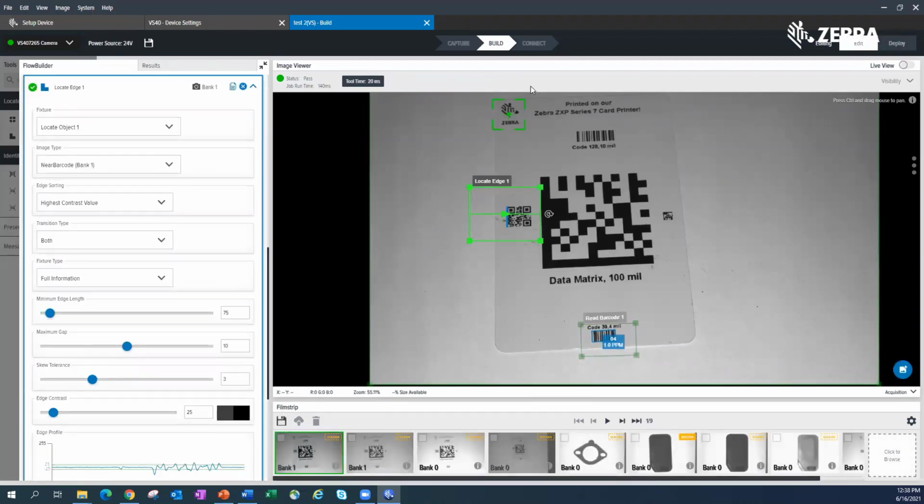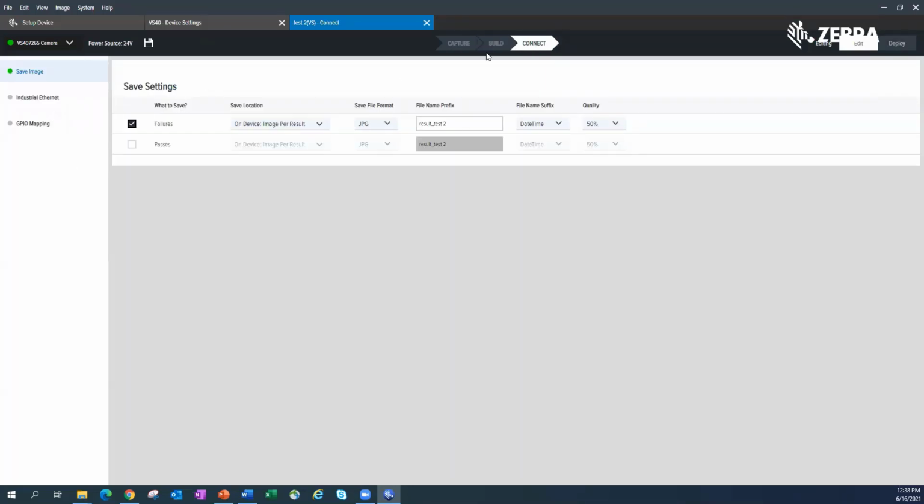All right, so what I want to do is just show the connect features, right? So I showed you capture, I showed you build. Here's connect. When people ask, how do I send this data out? If I click on connect, here's where you can do these sorts of things.